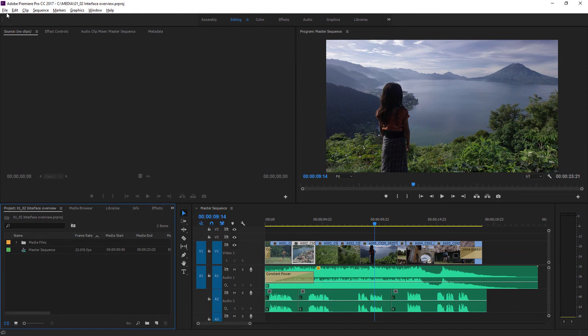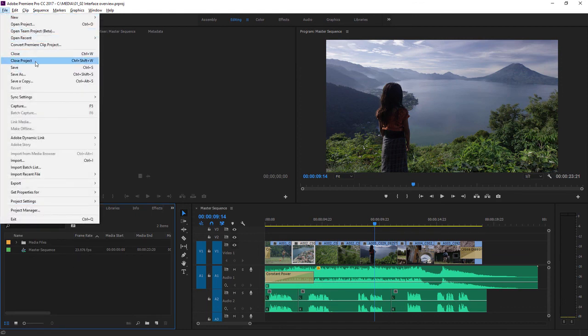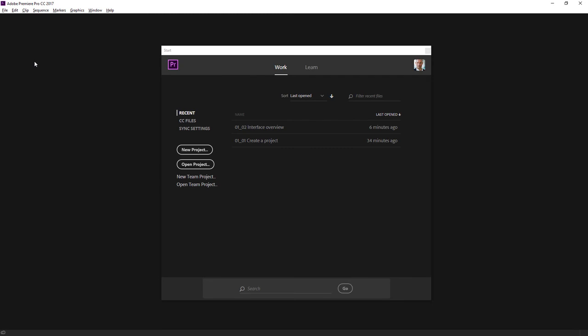So now I'm going to go to the File menu. I'm going to choose Close Project. And that's an overview of the key design elements in Adobe Premiere Pro.